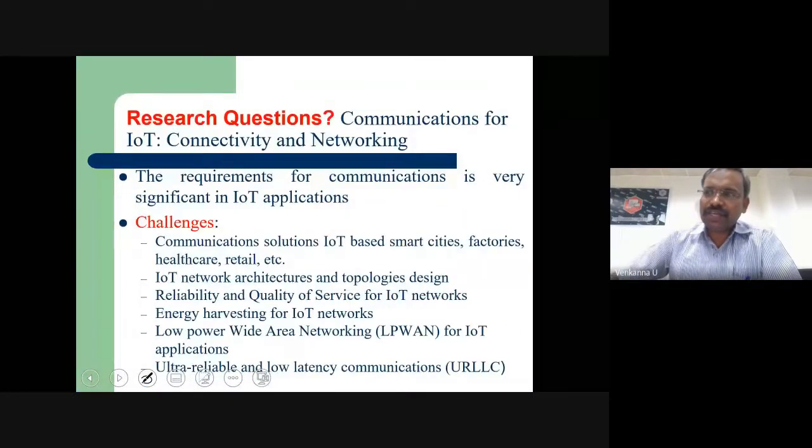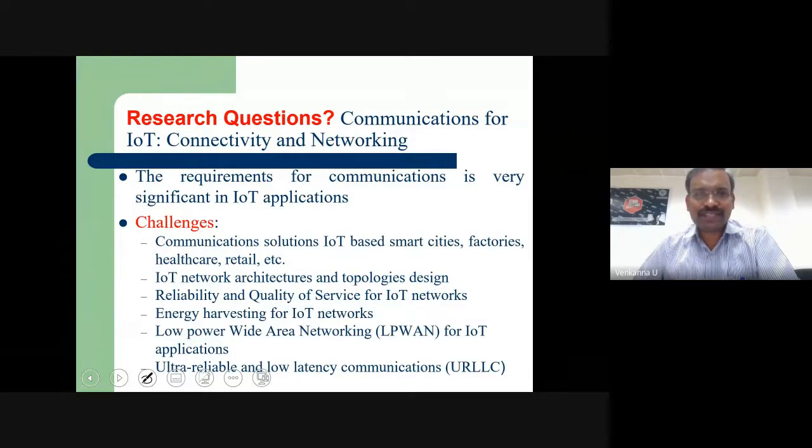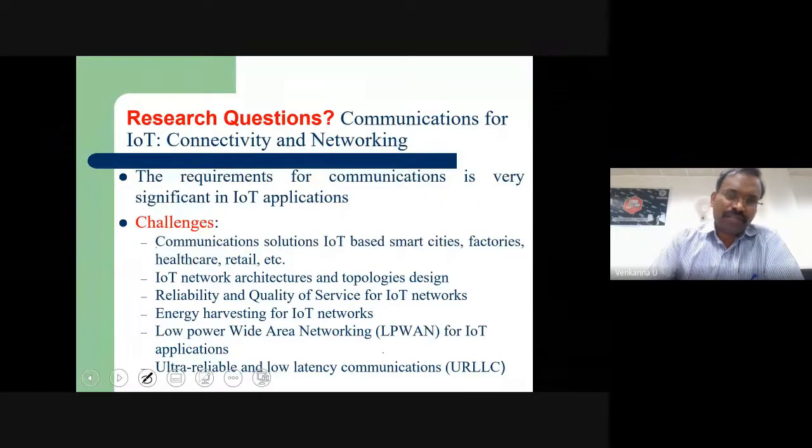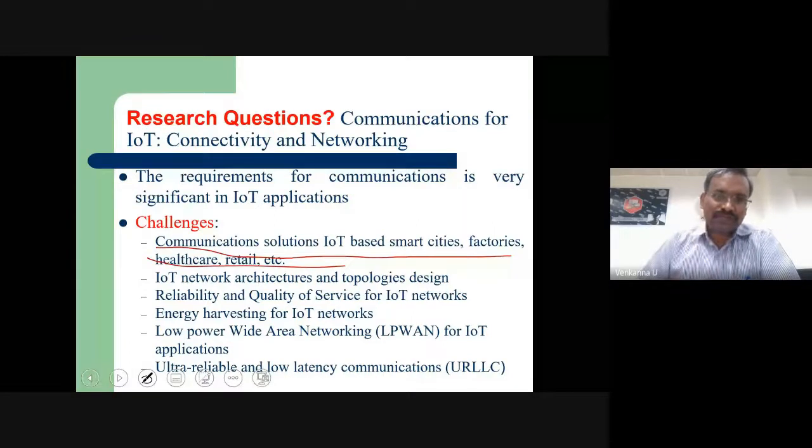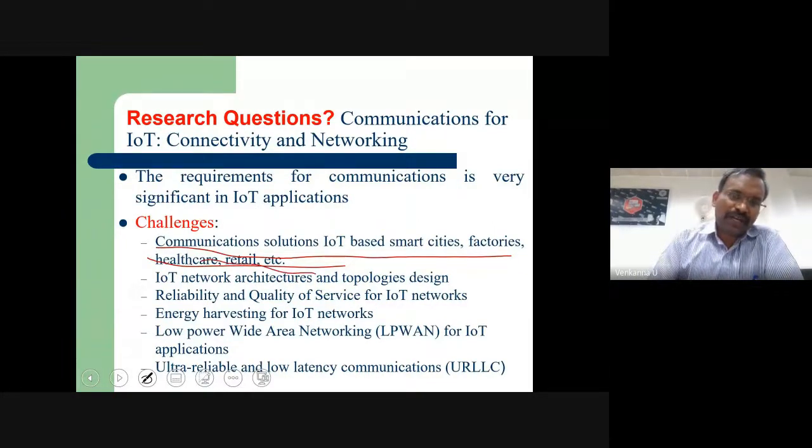Then with respect to communication protocols, what are the challenges? What research questions am I leaving? Means, what are the take home messages as we are reaching the end of this session? Please do remember the communication solution for IoT based smart healthcare is still not completely mature. There is scope to work on this. And there is no proper network architecture, I mean reference architectures. There is no proper topological design.